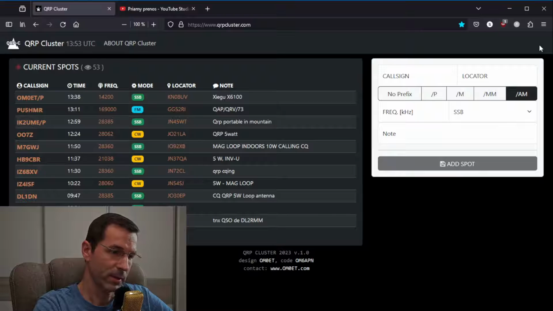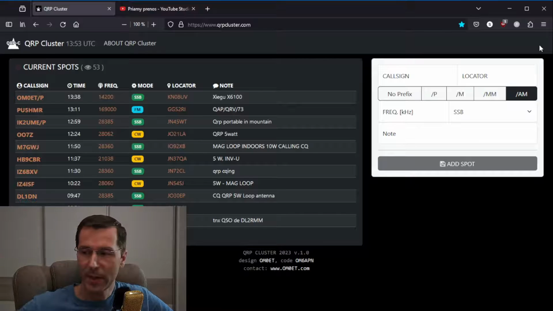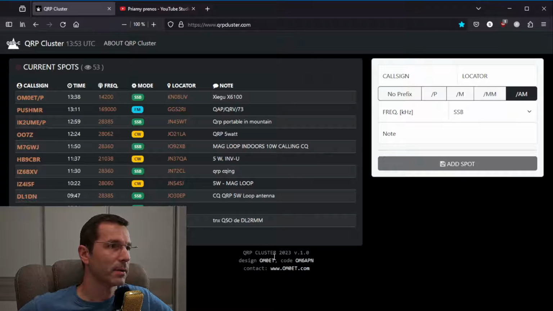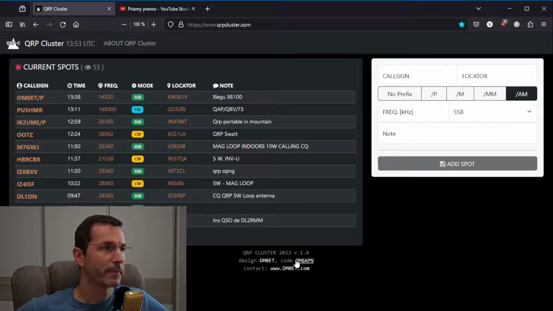Okay, so I think that is all regarding this QRP cluster. There on the bottom, in the footer, you can see the version number 1. It's still version number 1. I presume that in version number 2 a filter will already be included.